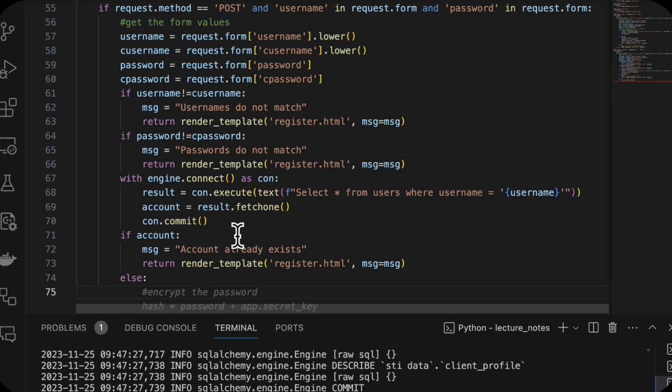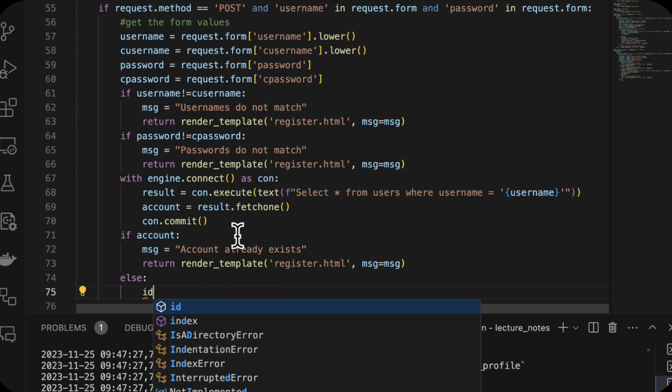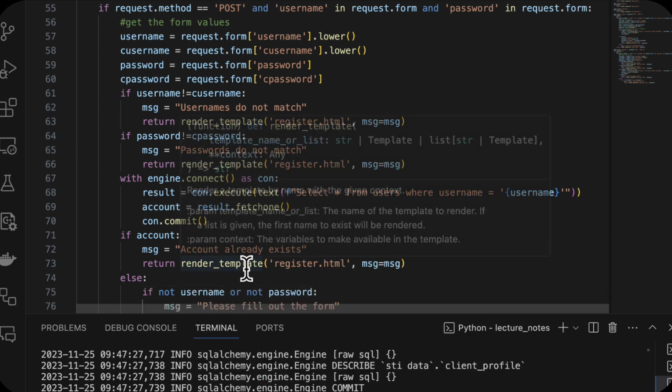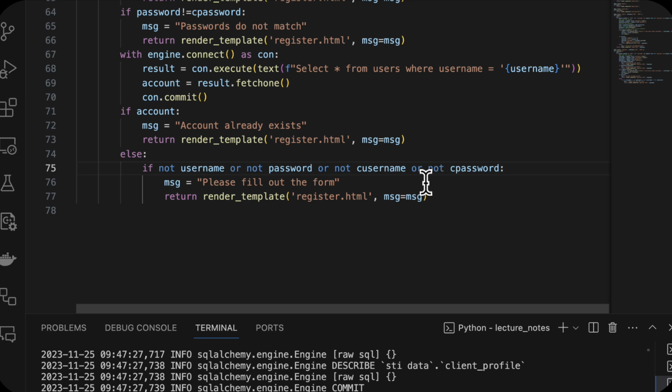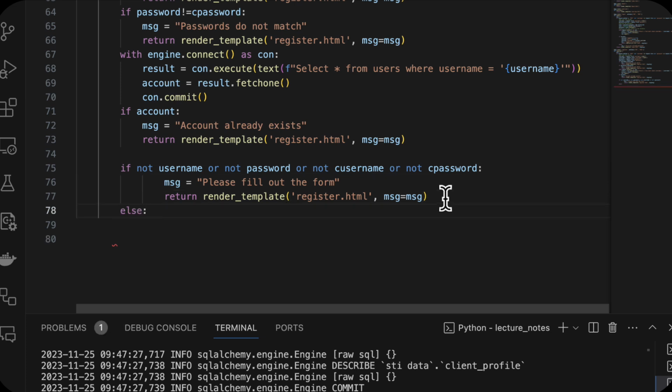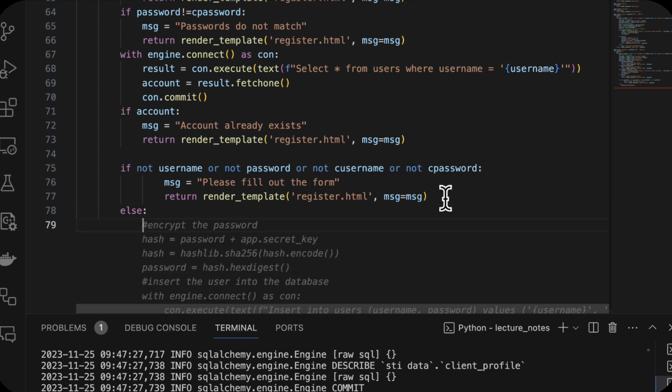Else, we want to check if all of the fields are filled in. So we want to say, let's say if not username or not password, we want to say fill in all of the fields, or not C username or not C password. So we'll say fill out all of the form. So something like that. We can use elif, because I want to have just an if statement. And then if this is the case, fill in all of the form. And then I want to use an else here. So there are many ways you can do this, but the most important part is that you get the logic of what we are doing. So now we want to encrypt the password.